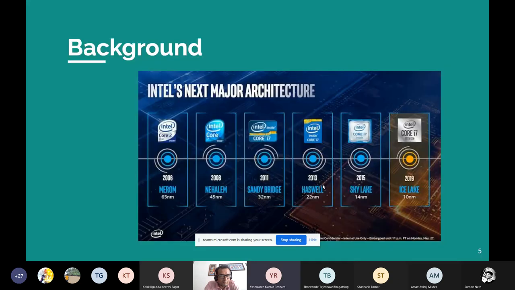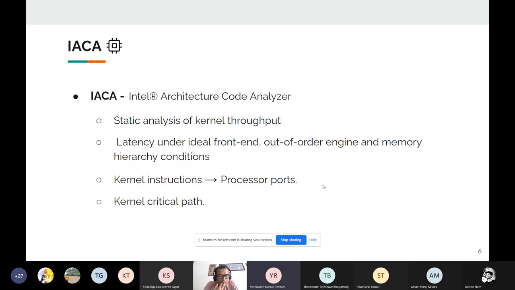Now let's look at the background of this work. As I said earlier, there are some tools which give the microarchitectural view of a core processor. One of them is Intel's IACA. It stands for Intel Architectural Code Analyzer. It is developed by Intel to get to know the microarchitectural details of a core processor.